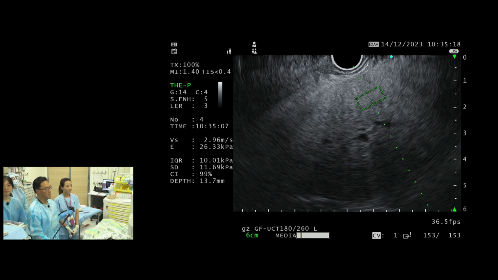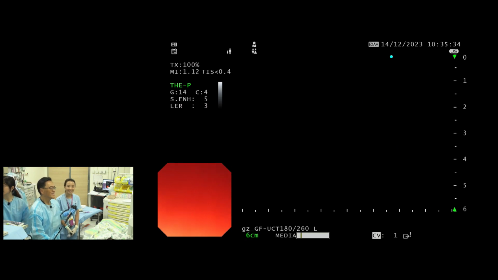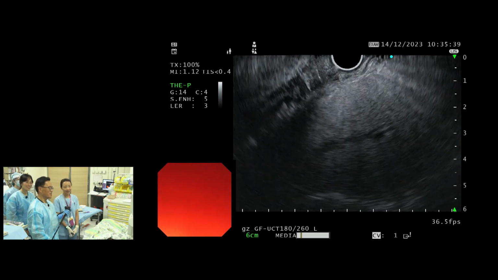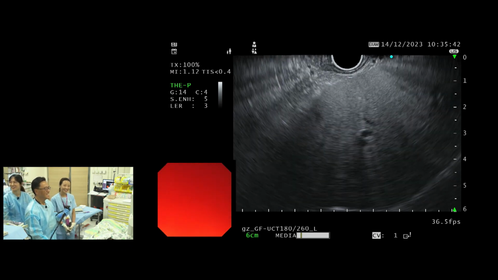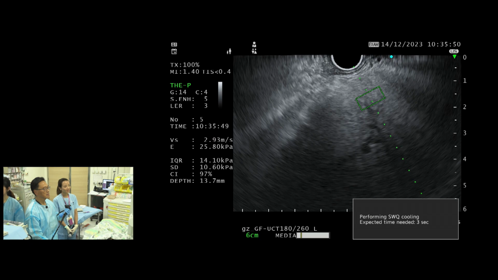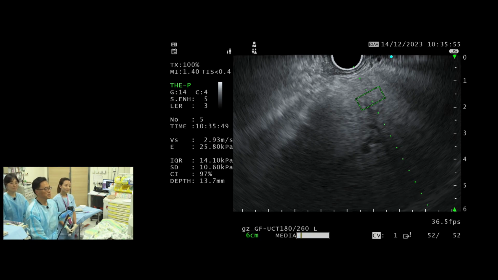And the CI, which is 99%, is the same as the VSM, which is the percent of the region of interest that has good data coming back. So 100% is perfect. 99 is pretty good, even for Asians. Okay. The Asian parents want 100%. Oh yes, that's good. Okay. Let's do one more shear wave. Okay, just a moment. Capture. Over here. Yeah, 25.8. So very high stiffness.